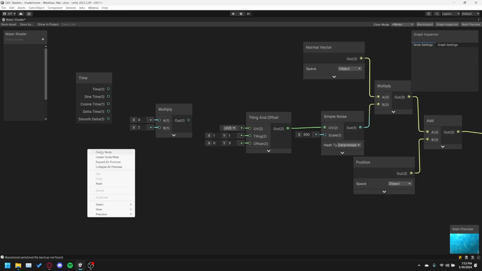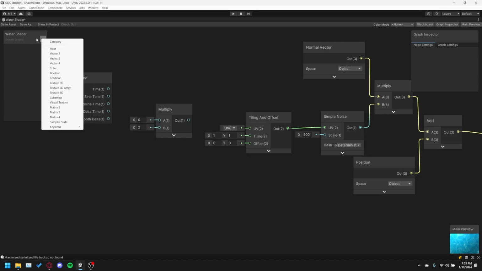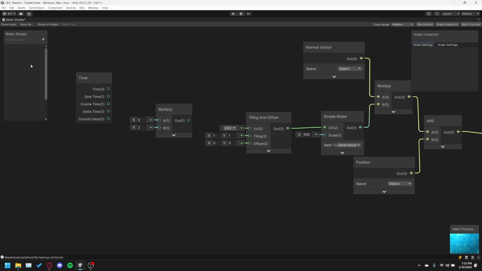So underneath time, I'm going to right-click, create node, and make a variable. Shaders also allow you to send values to them from your C# code, which is really nice. Say you have some value you want to use, like a position for the light. You want to know where the light is. Well, the shader doesn't know that by default, but you can create a value that you can pass from the CPU into the GPU and then use in the shader.